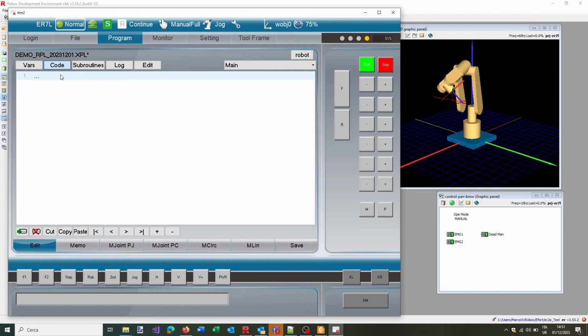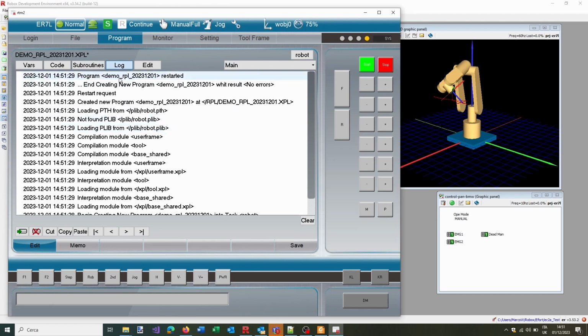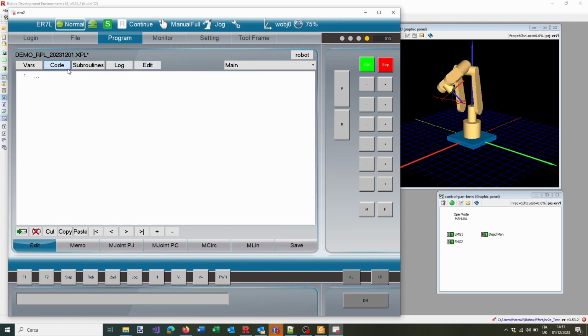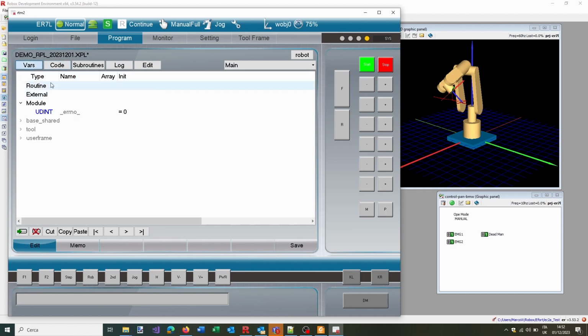Very nice. Here we are beginning the program, and here we may see we have some things. Here in the code we will just write the code. If we need to write some subroutines, we will list them at this point. In the log, while we play the program, in case we have some error, we may know more information. And edit is just something we would like to enable while we are here. And finally, if we would like to define some variables, here we have the variable part.